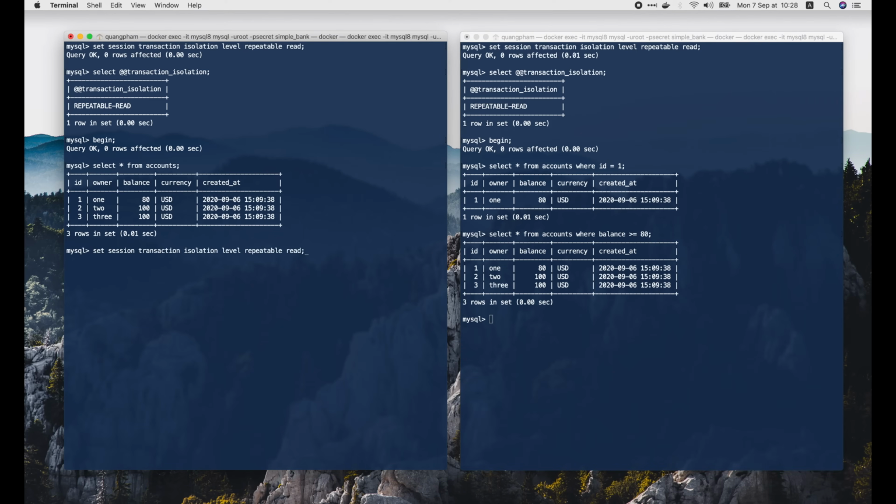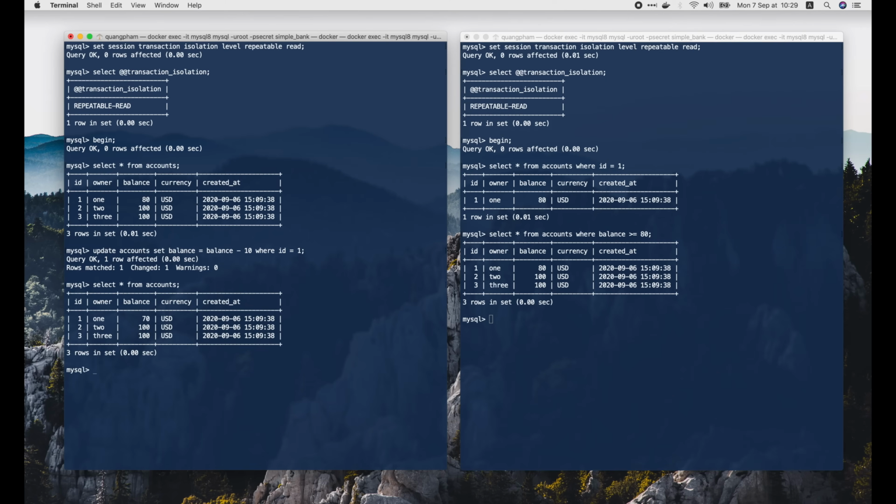Okay, now back to transaction 1 and subtract 10 from its balance. Get all accounts to see their current state in transaction 1. We can see the balance of account 1 has decreased to $70. We know that dirty read has already been stopped at the lower isolation level, read committed, so we don't need to check it in this level. So let's commit this transaction 1.